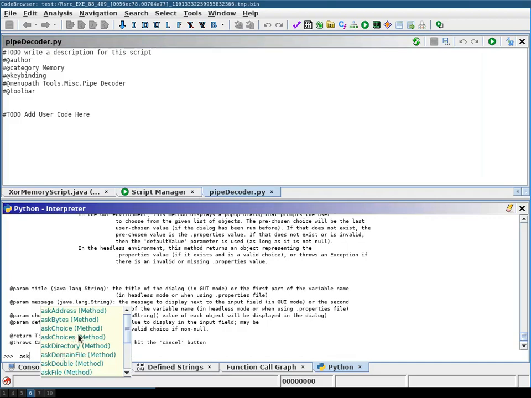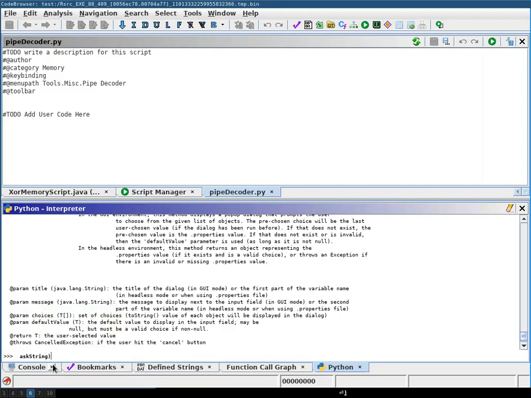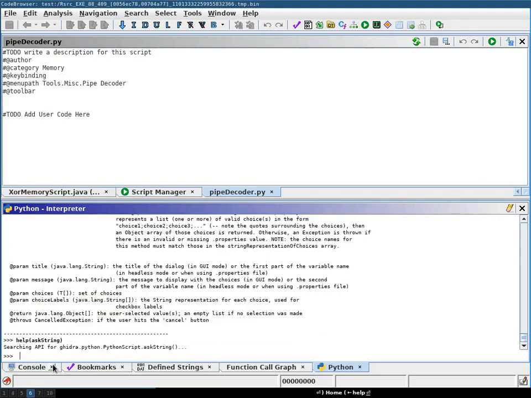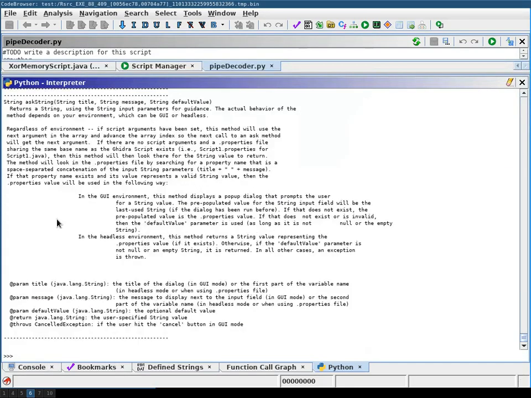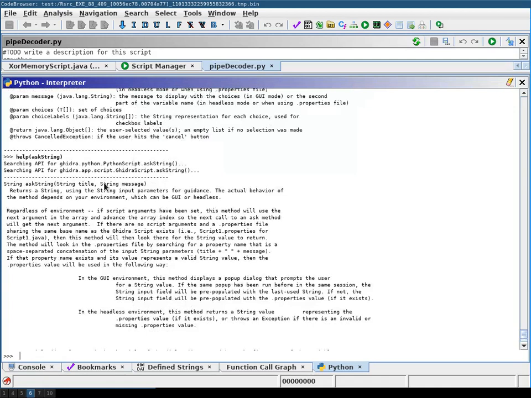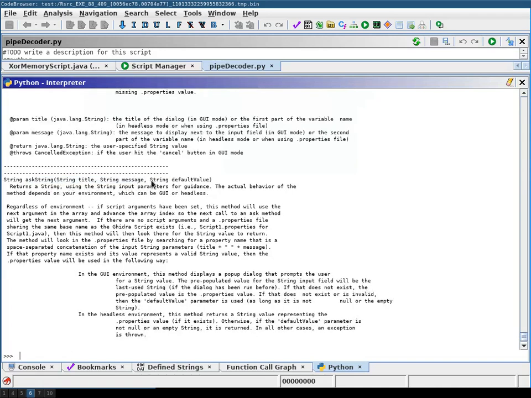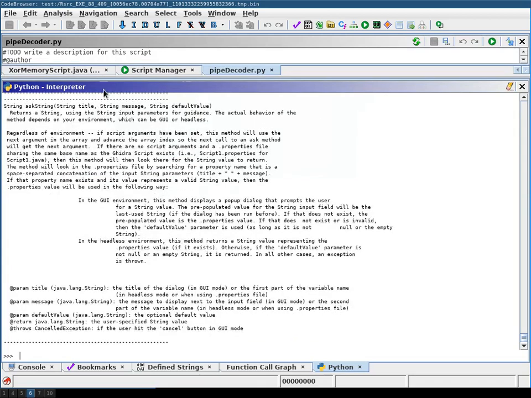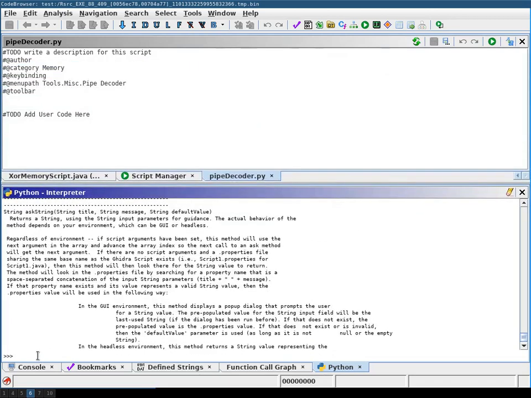And you can use tab complete to see what functions are available. So there's an ask string, ask file, and we'll use the ask string method. Call the help on it. Then see that there are two different versions of it. The first version, you only set a title and a message. The second one, you can also give it a default value. So let's see how that works.